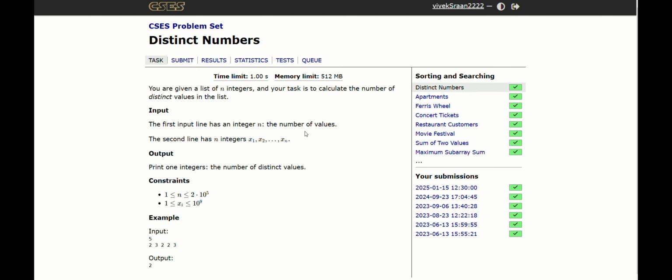The input is an integer n, which is the total number of values. Then the second line has n integers. All the numbers are given in this line. We have to simply output the number of distinct values. A single integer we will be outputting, which will be the number of distinct values.